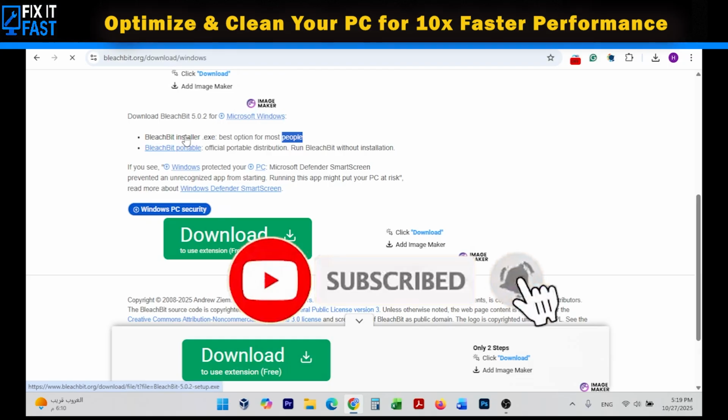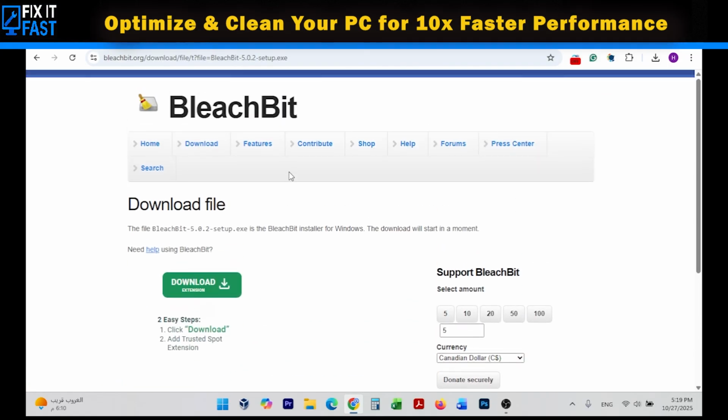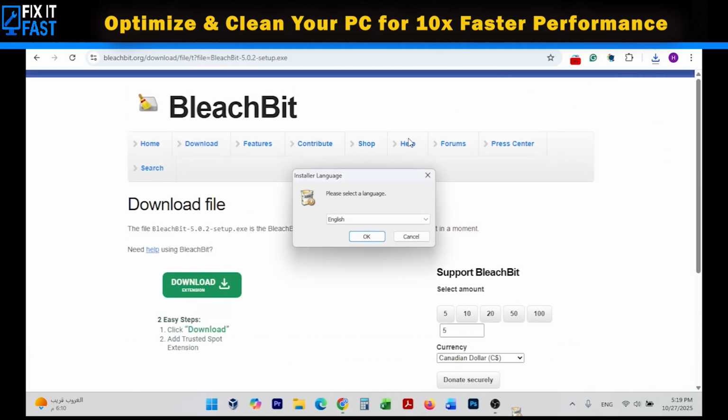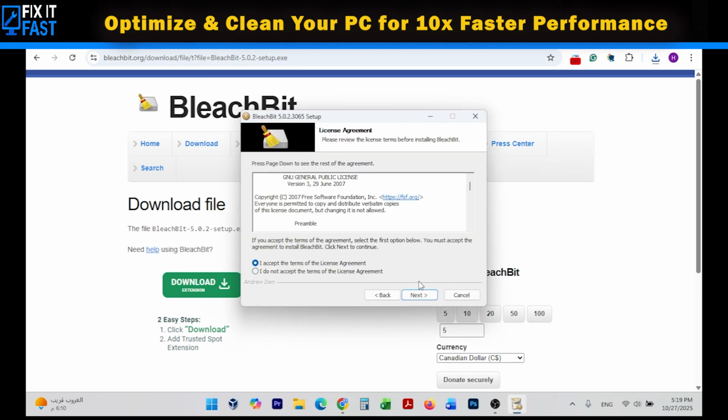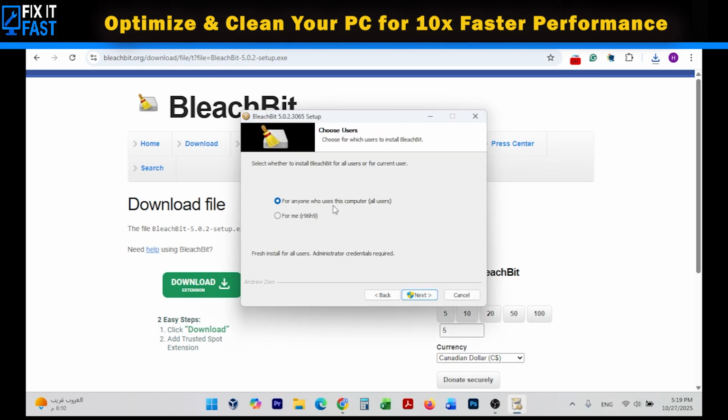Click on the download and start downloading the file, and once you are done, open the file and start the installation and follow the same steps as you see. Let's wait until the installation is completed and we will run the program.